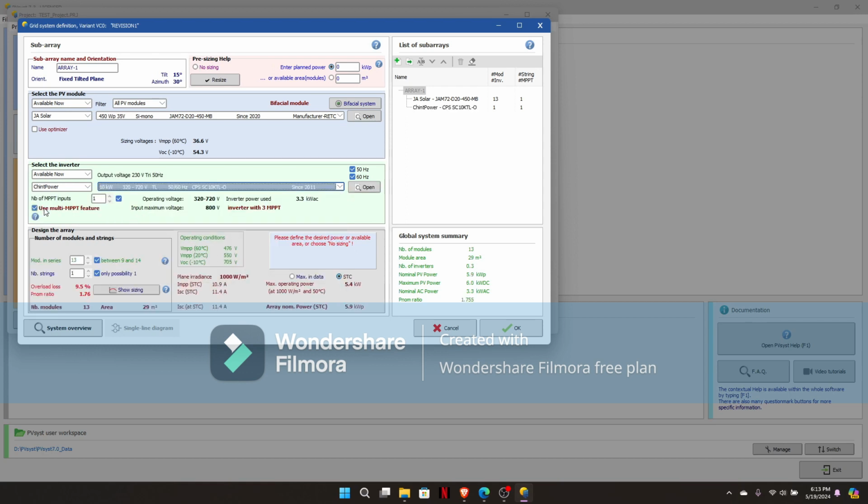So in PVsyst, we get the option to use the multi MPPT feature. If you disable it, it will simply show how many models we are going to use. But if you use the multi MPPT feature, we can use different string lengths on the different MPPTs of the inverters. Also, if we increase the total MPPT input numbers, it will reflect on the global system summary. It will automatically increase the number of inverters over here.